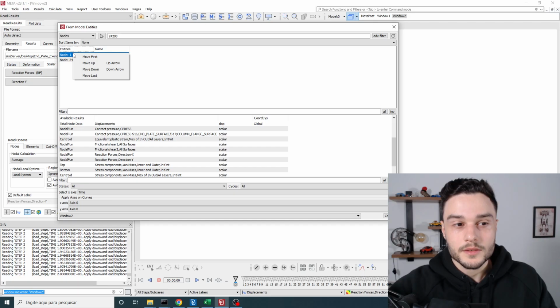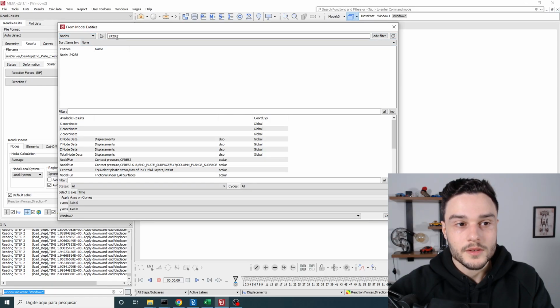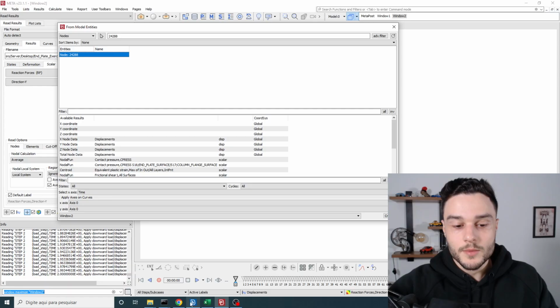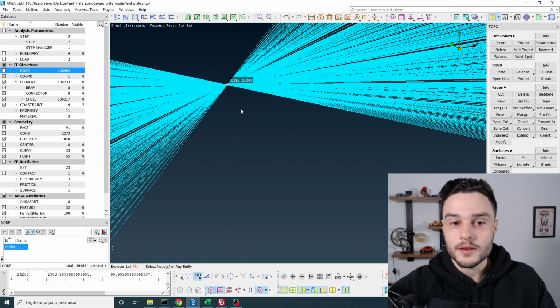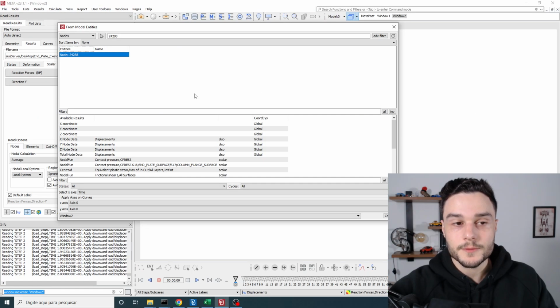Let me click here to reset, and then press enter. Again, now we have only this node in this list. Now let me go back to ANSA, close this, zoom out and zoom in the lower node. Let's get this node as well. Double click and Control C the ID of this node. Control V the ID here. And now we have these two nodes.